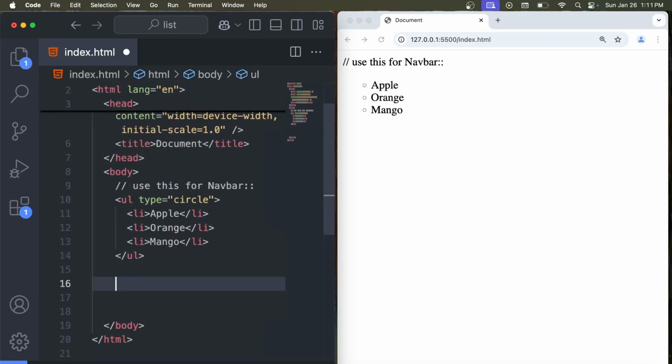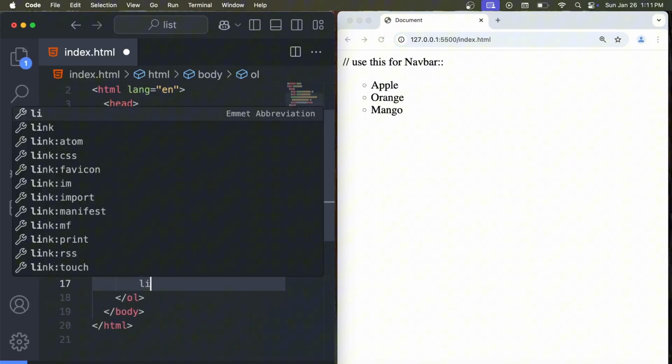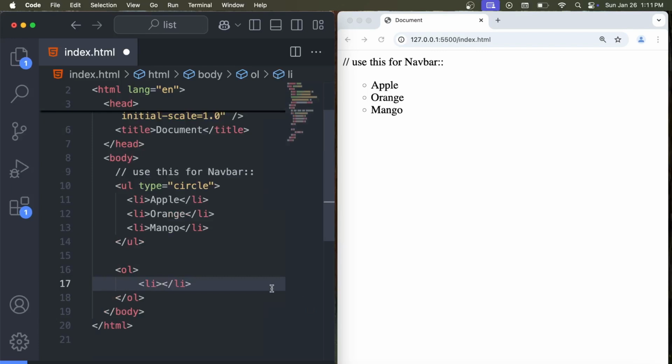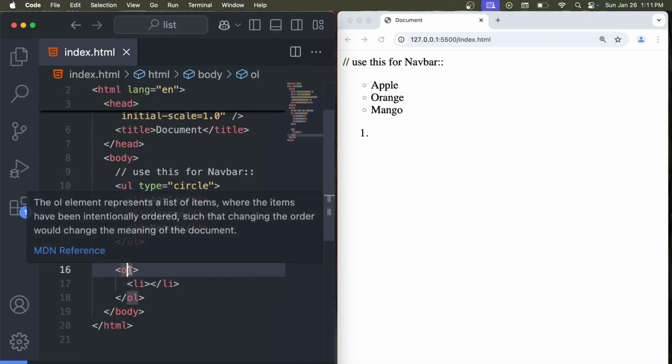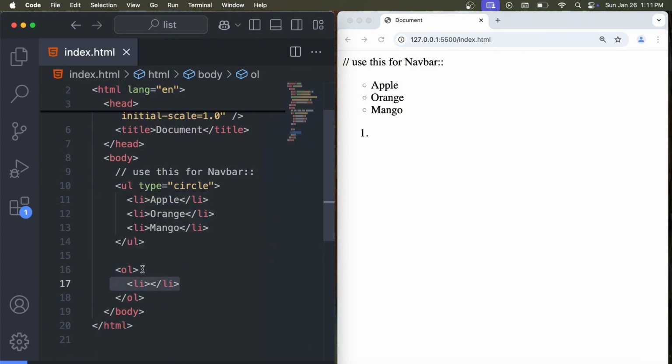So this is OL, which is the ordered list. Now if I'm passing li, look what is going to happen. Pay attention, can you see it starts with 1? This li knows so well that its parent is an ordered list, so it makes sure it starts from 1. So I can say this one should be apple.